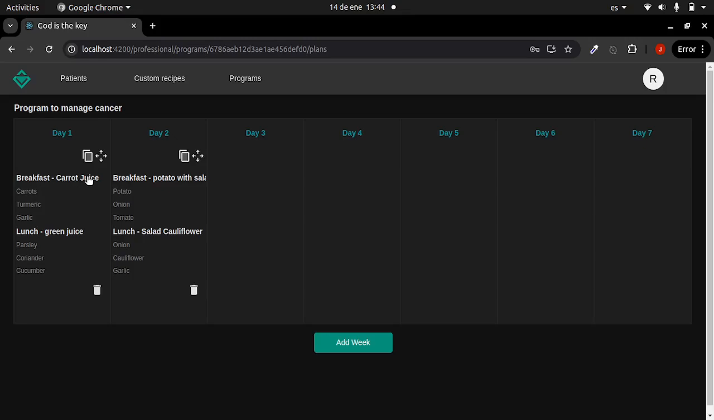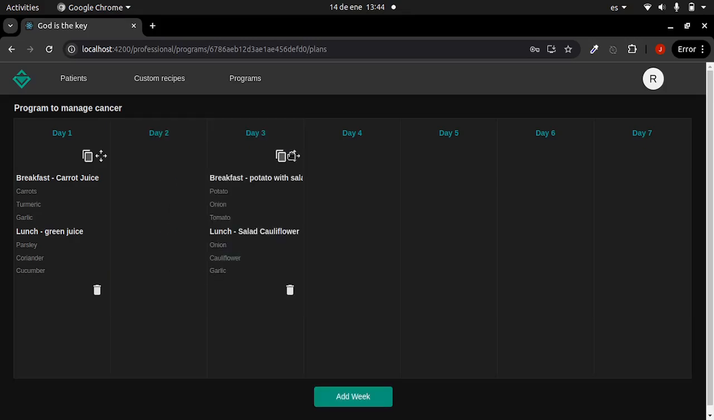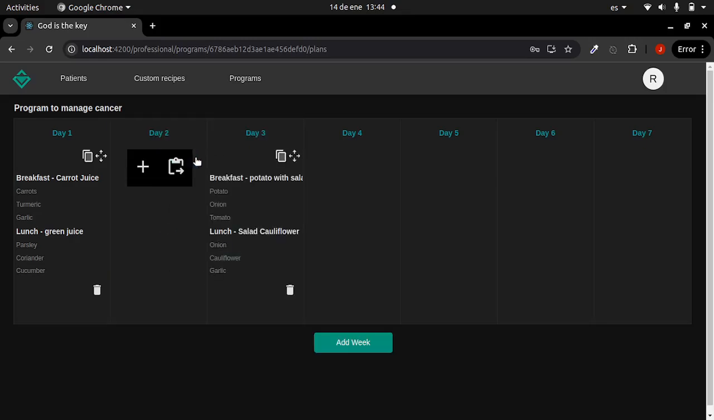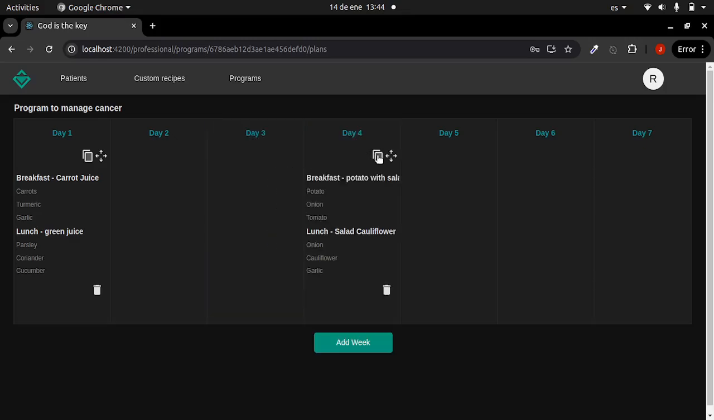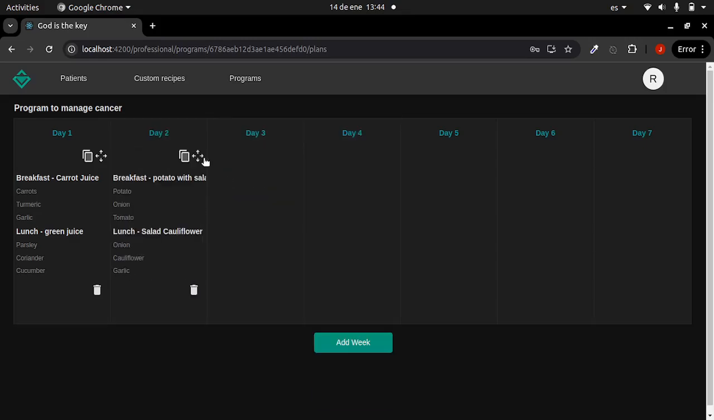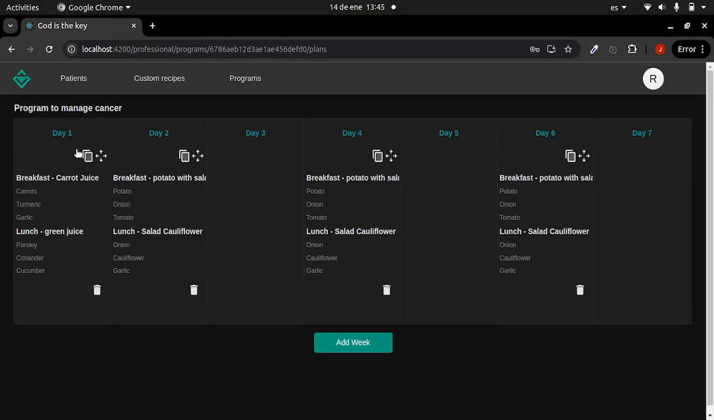And as we can see, we created meals for every day. After that, if you want to move this nutritional plan to another day, you can move it continuously. Or if you want to copy it and replicate it here, you can do that also. In this case, I will copy the meals of day one.